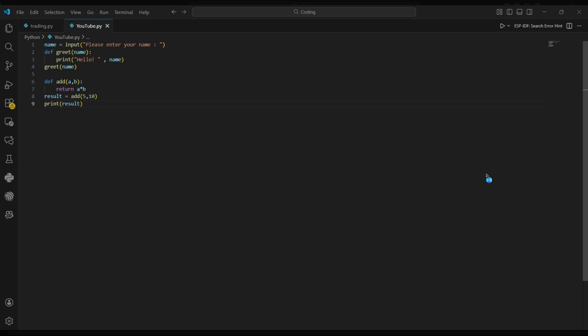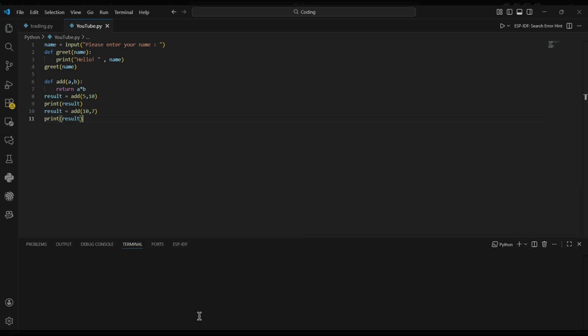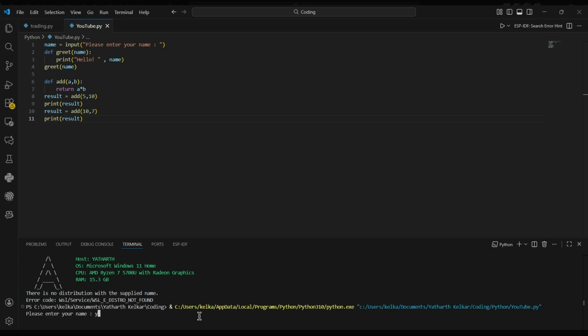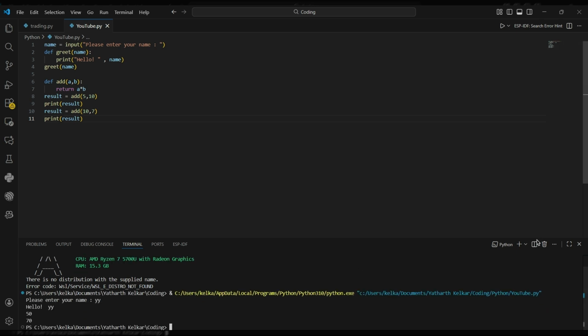Now return is very important because it makes the functions flexible. We can store results, we can reuse the output, and we can actually make the code more readable and much better. Because next time we can also write result equal to add bracket 10 comma 7, and then we can print result. Now first time we'll see 50, and second time we'll see 70. 50 comma 70, exactly.